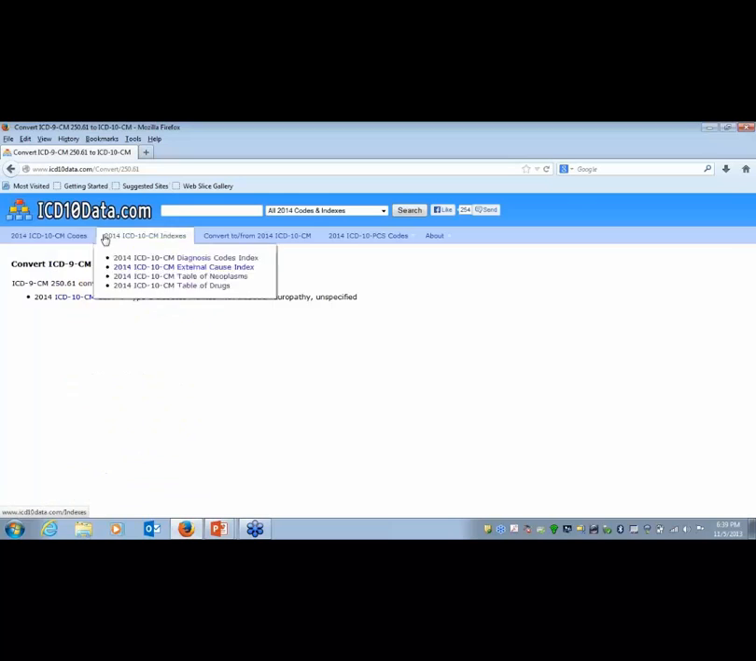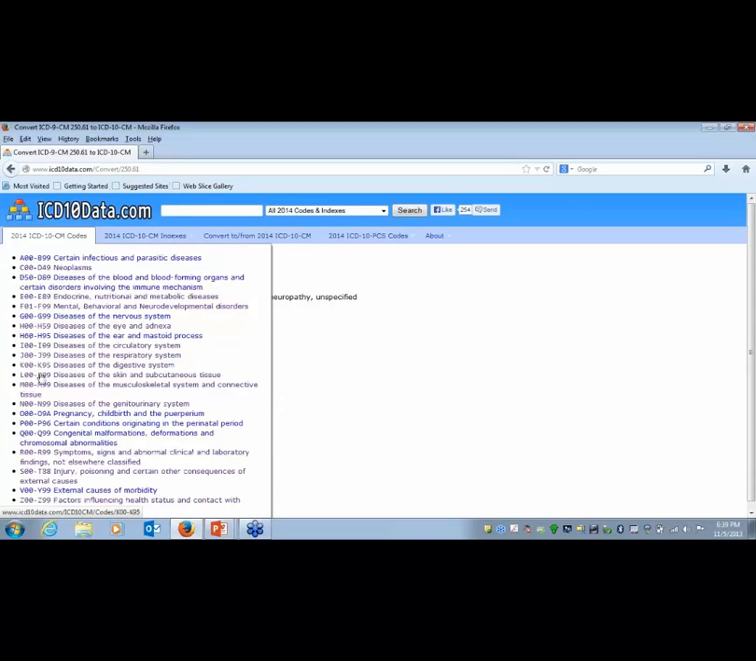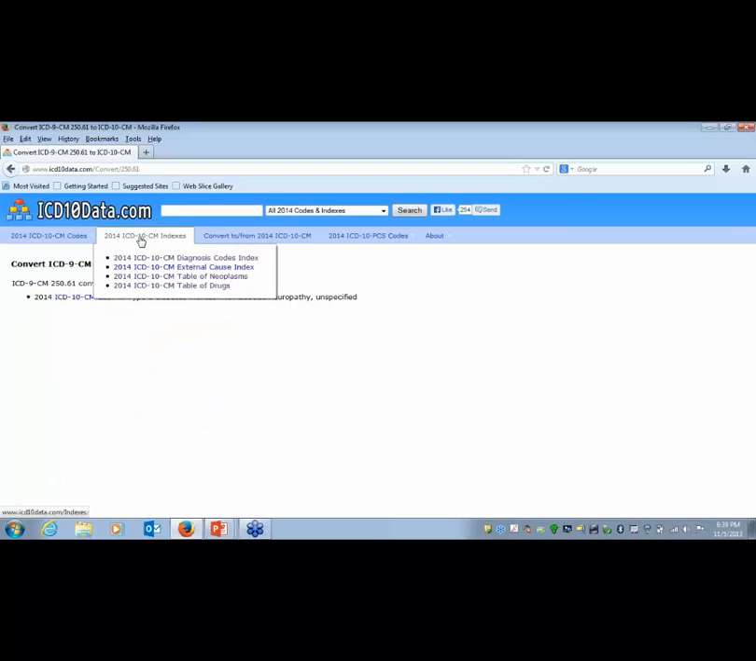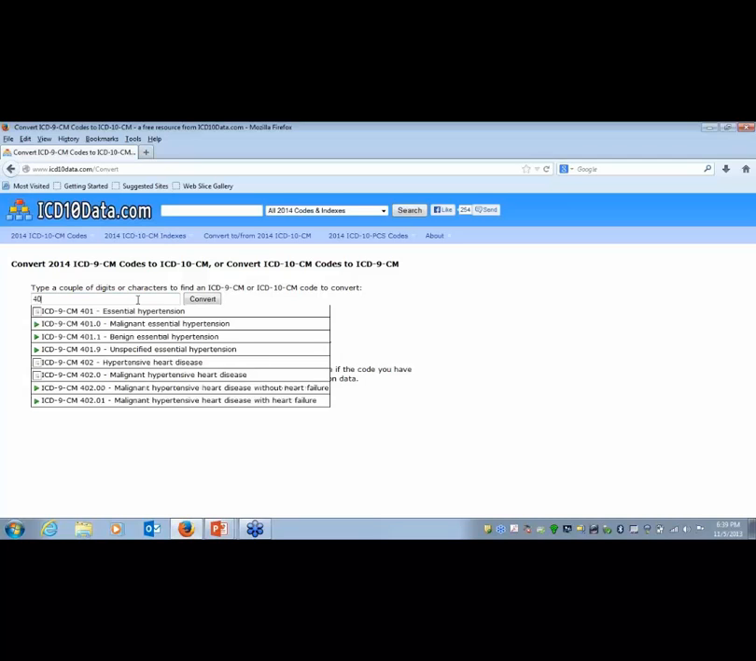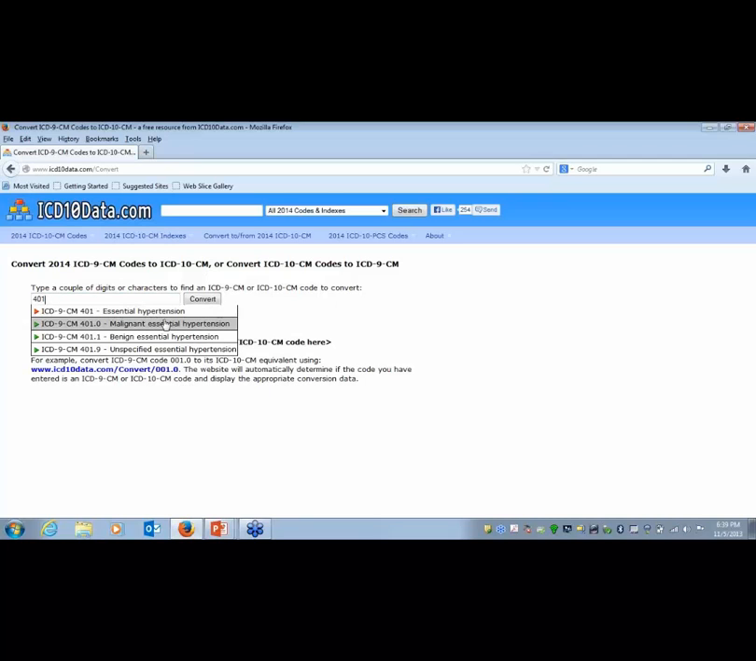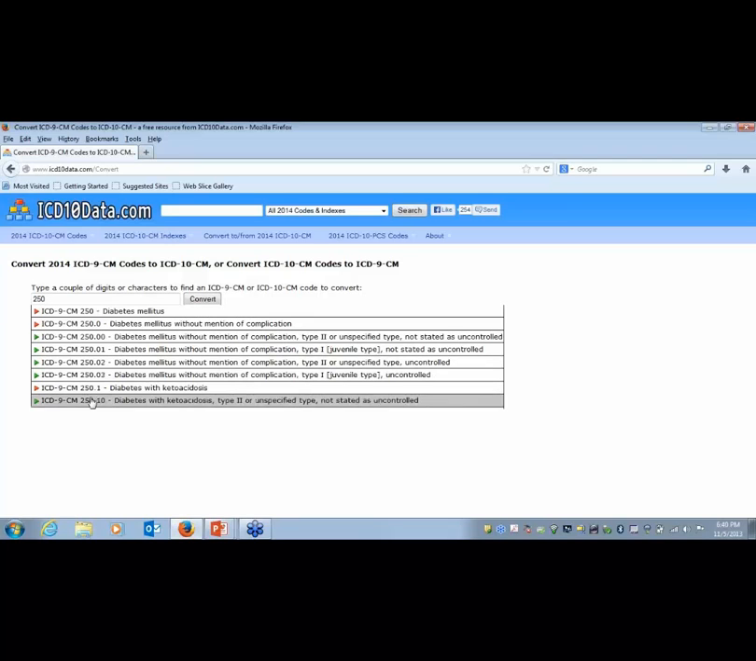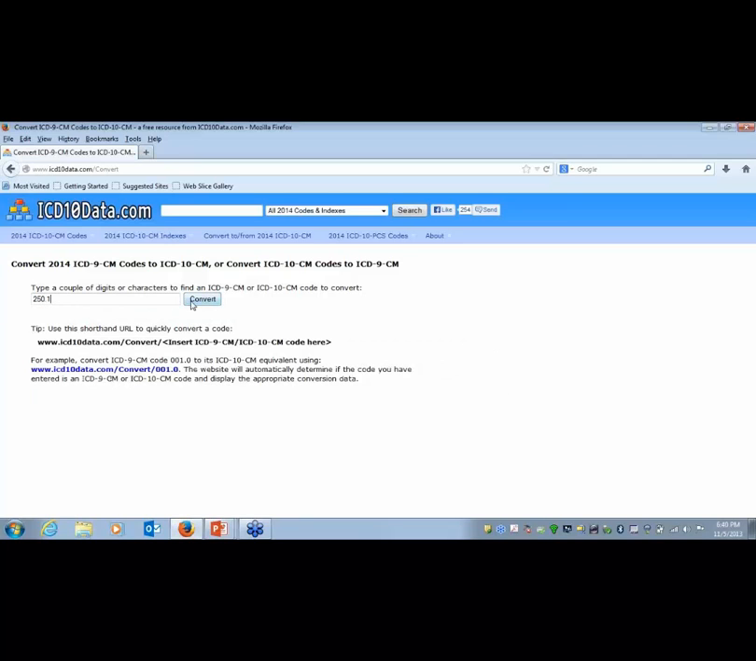So these are both great tools, and it even has the index built in, both the tabular, the A through Z index, external cause index, table of neoplasms, and table of drugs. So it's pretty neat. This is another thing where you can type a couple of digits to find an ICD-9 or ICD-10 code to convert. So you could type 401, and it tells you. If you want to see all the codes under diabetes, this is going to be a lot bigger, and it starts to show you.